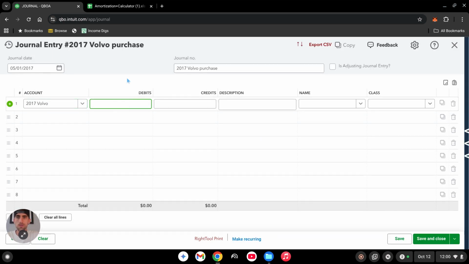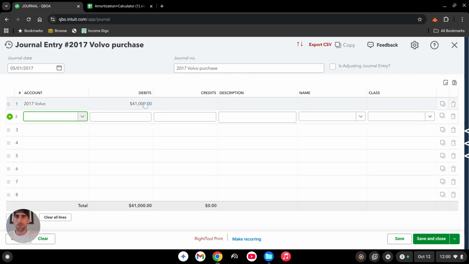And we will say that we bought this for $41,000. So anytime you increase the asset, you want to debit that in the journal entry. So we bought it for $41,000. Now we took out a loan, so when you look at the purchase agreement, it should have all the information in there. So we're going to assume that the loan that we took out is $40,000.